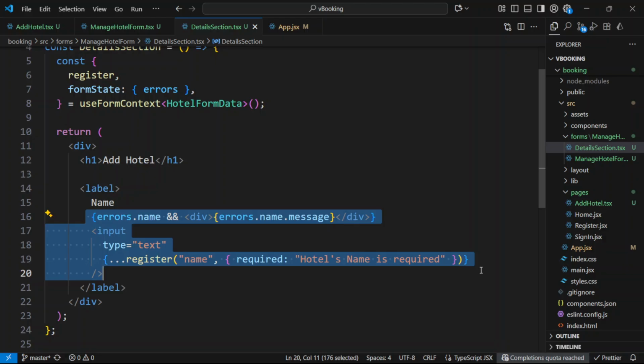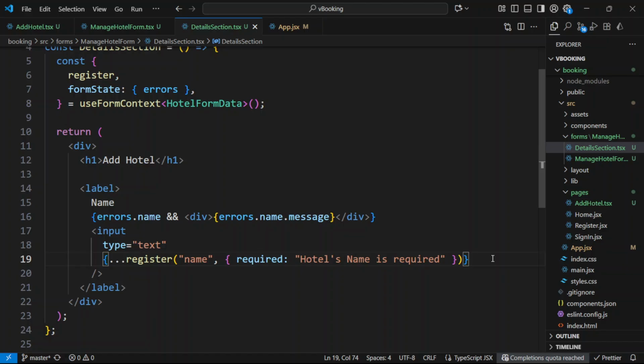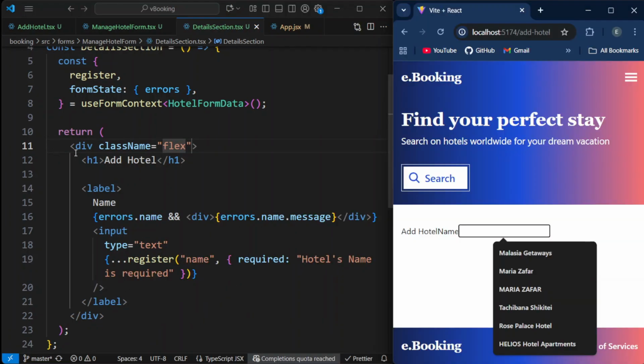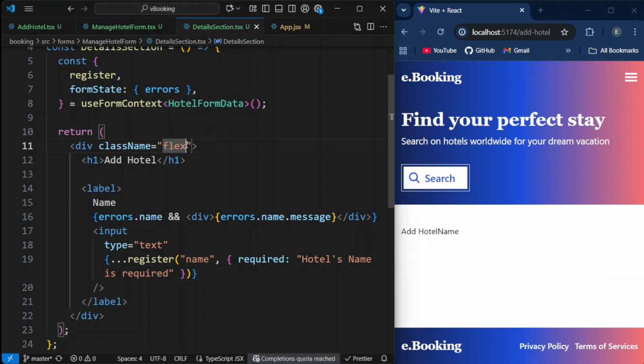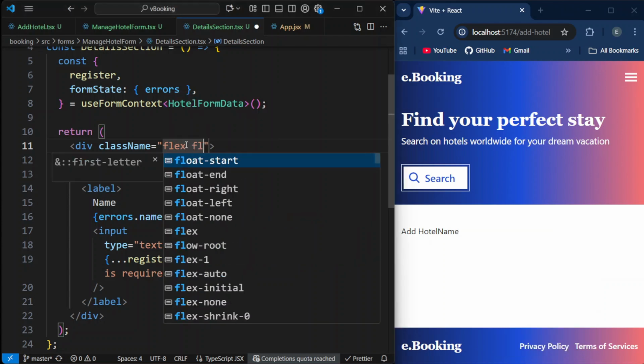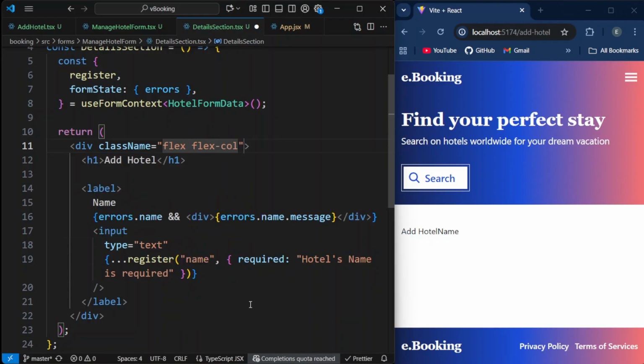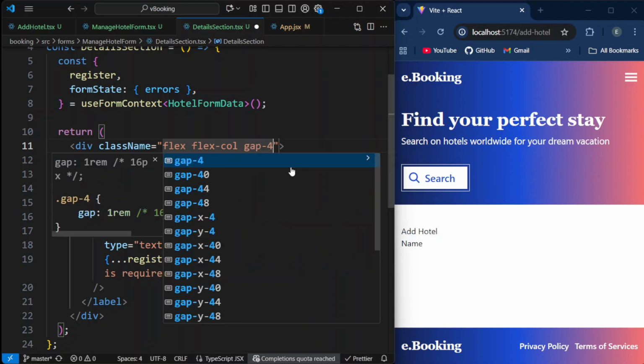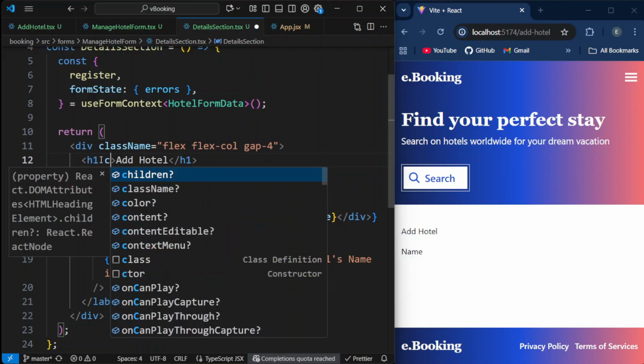Now let's style our elements and the input so that when we copy paste it, we don't have to style every field separately. So firstly, let's style our parent div, className flex. As you can see, this div's child elements, so heading and label, will become in one line, but we don't need it in one line. So we will say flex-col. So it will make the child elements in vertical order like this, and we will give a gap of 4 between them.